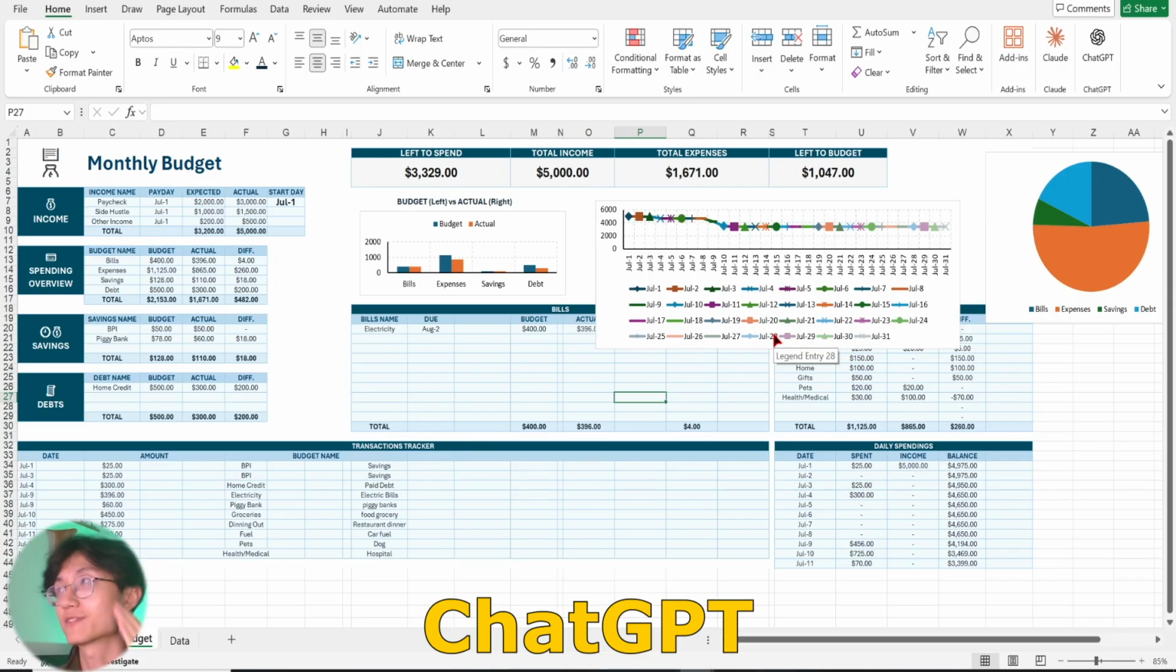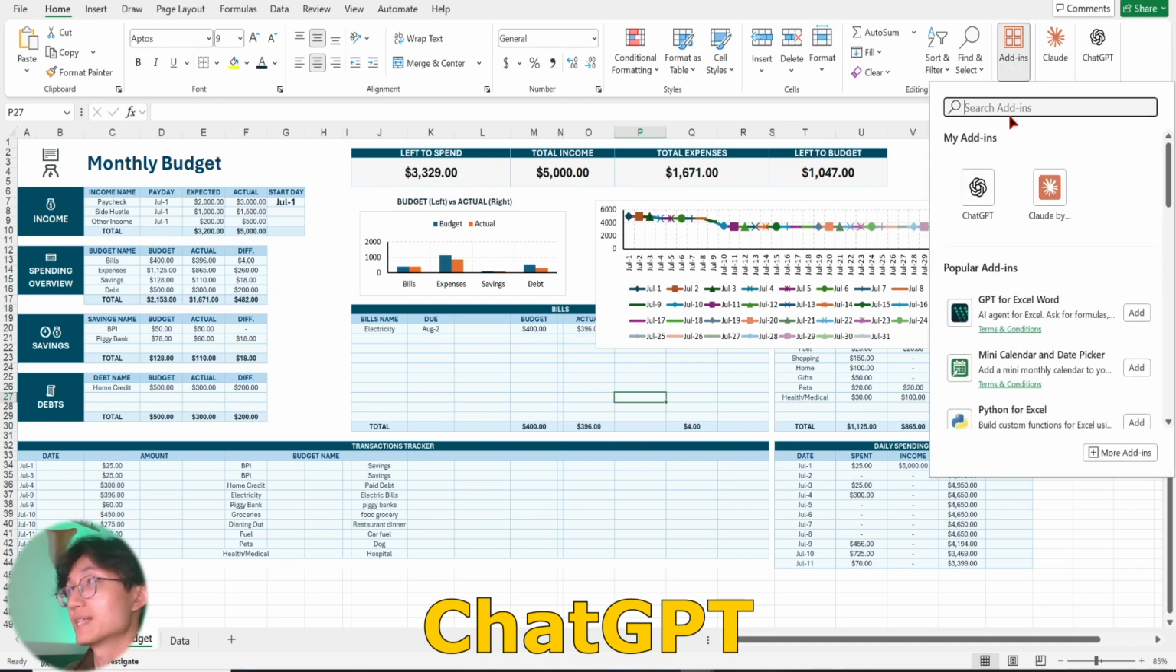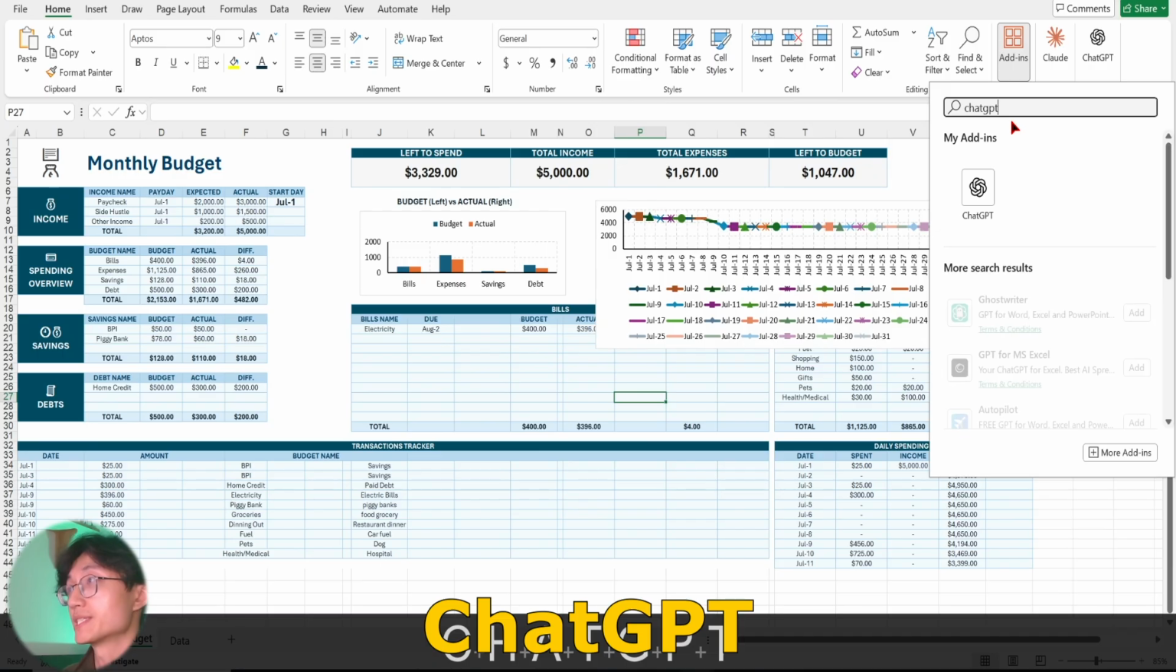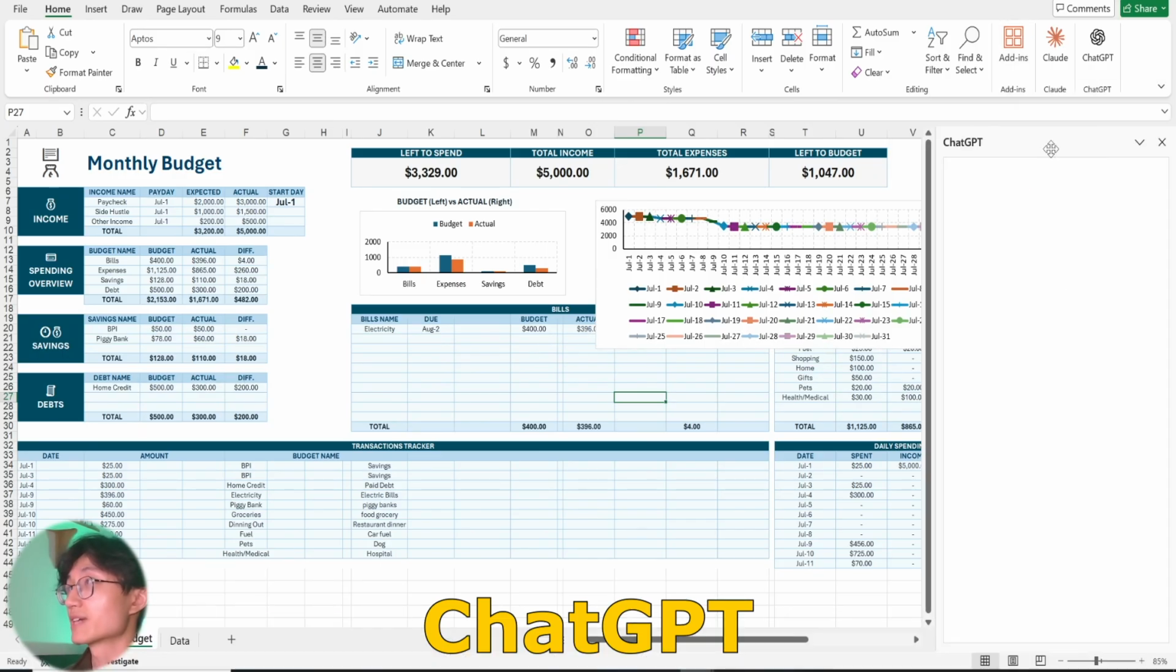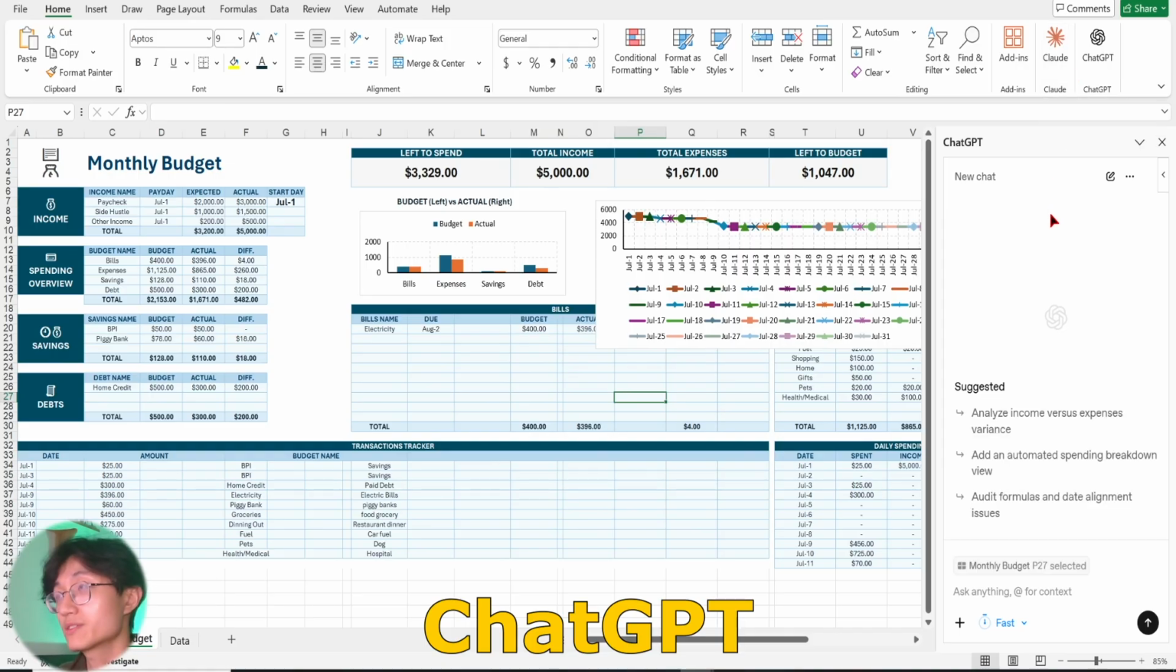Since ChatGPT already has an add-in within Excel, the Excel software itself, we can easily go up to the top right corner at Home to see the Add-in button. If you click on Add-ins, you can search for ChatGPT, click on it, add it to your Excel software, and they will ask you to log in. You just have to log in using your original ChatGPT account, and you'll see something really similar to the chat interface you get online on the web.